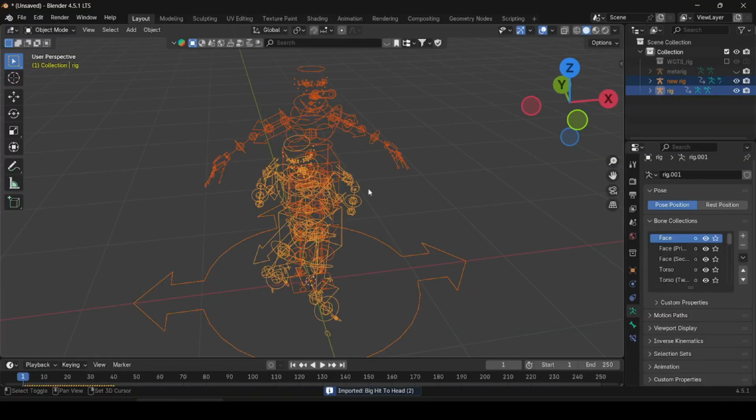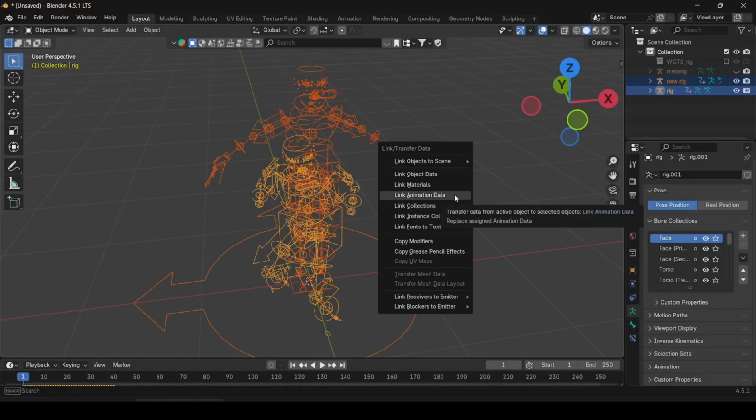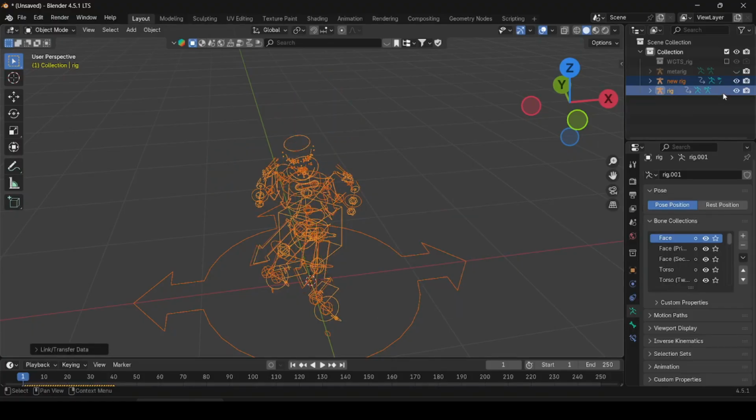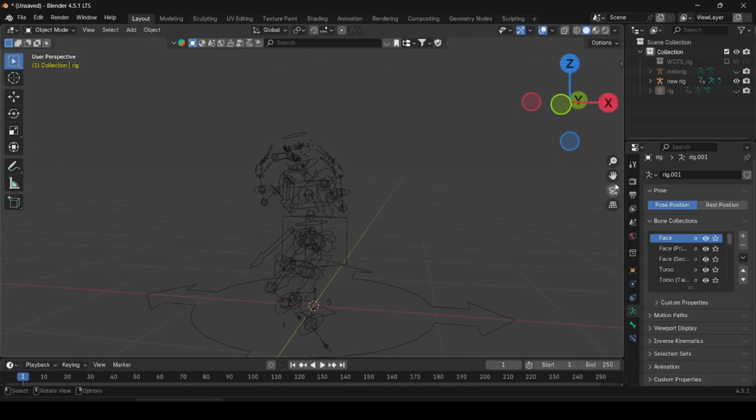Now, select the newly generated rig first, then select the animated rig. After that, press Ctrl + L and the animation will be linked successfully.